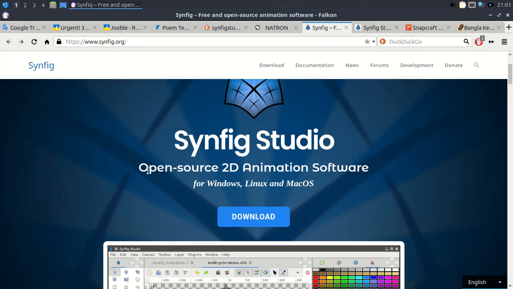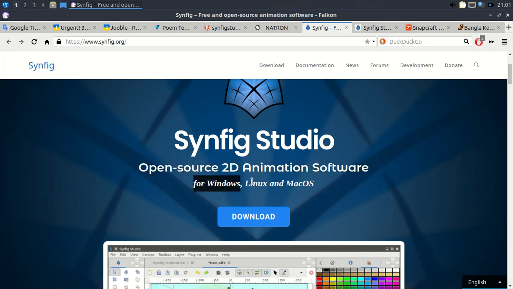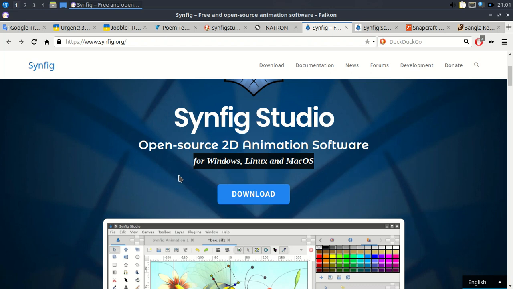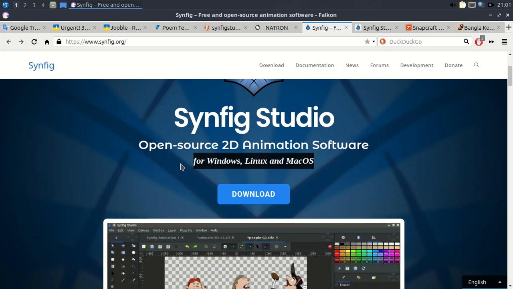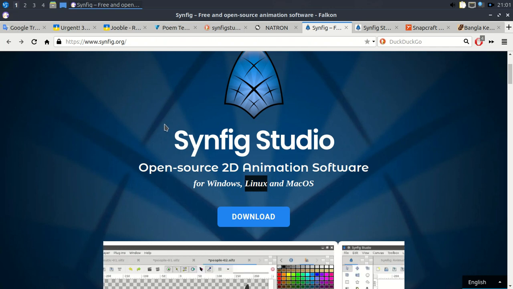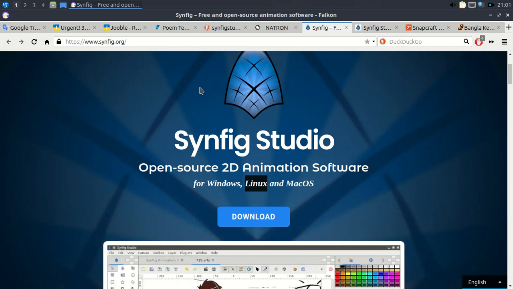What is Synfig Studio? It is open source 2D animation software for Windows, Linux and macOS. It is cross-platform. If you are using OpenBSD or Solaris, you can install Synfig Studio from the Linux AppImage.